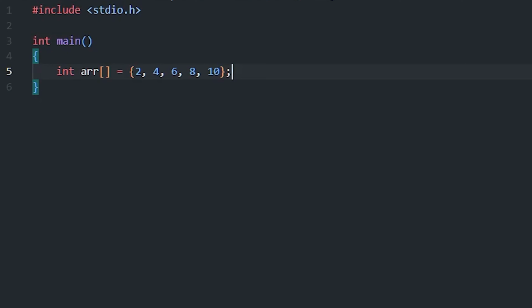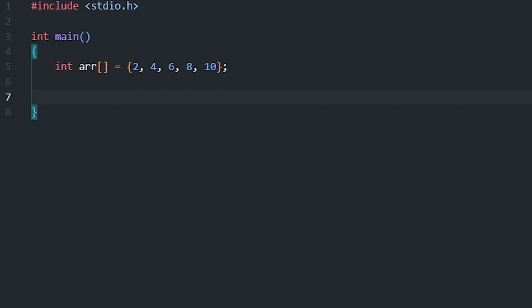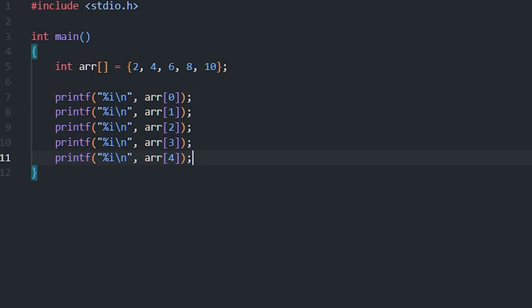Now the digits are all stored in the memory. But how can we retrieve the digits back? All the digits have an index number which starts from 0 until size of array minus 1. Here the index number of 2 is 0, 4 is 1, 6 is 2, 8 is 3 and 10 is 4. So to retrieve a digit from the array, we can use the index number, and the code is arr[index], the index number of the digit you want to retrieve.